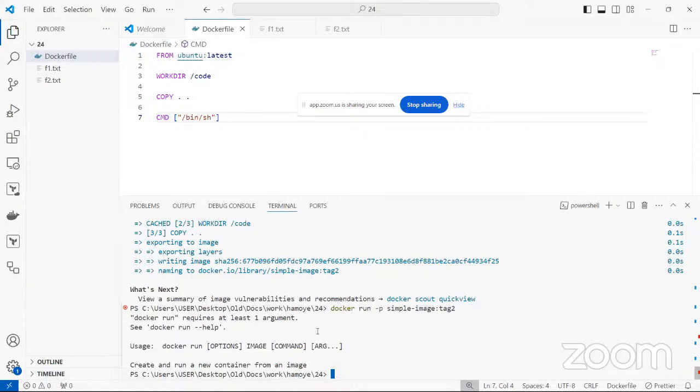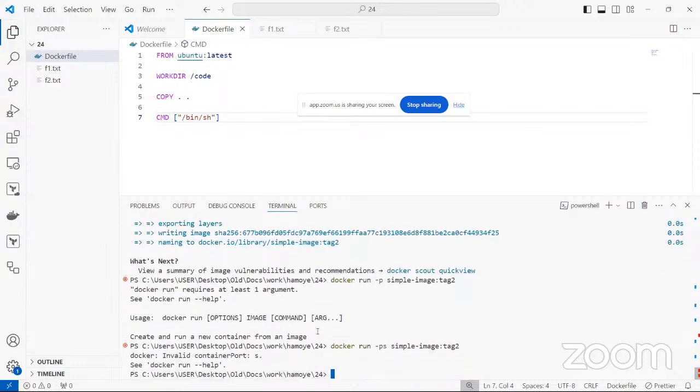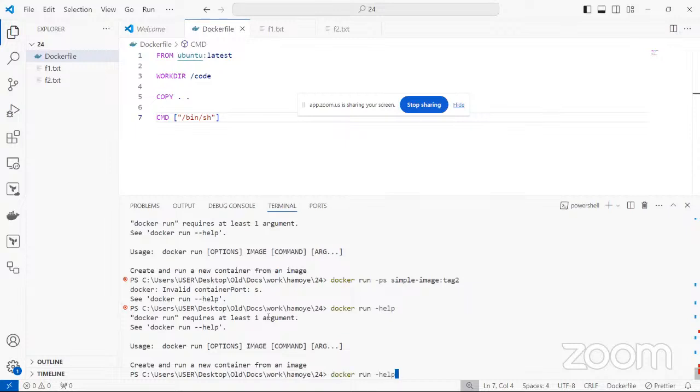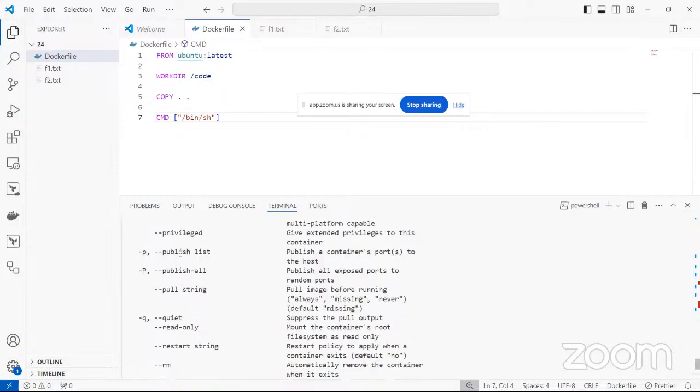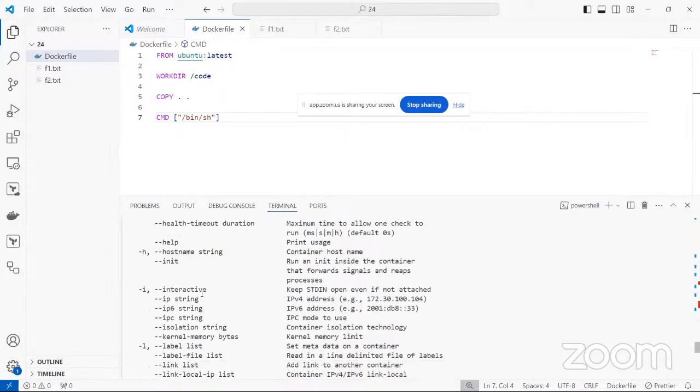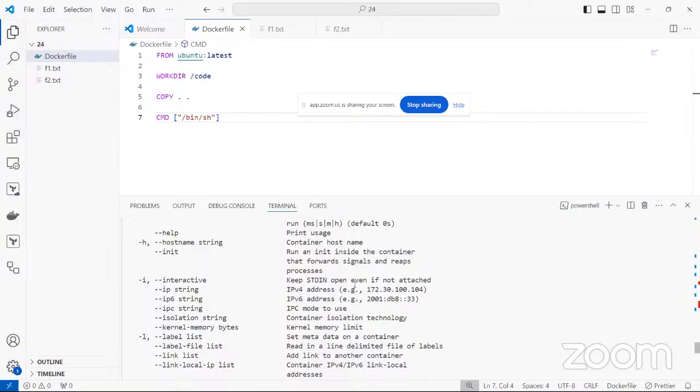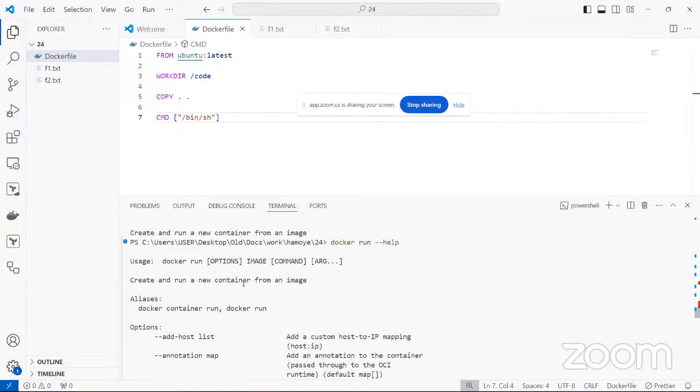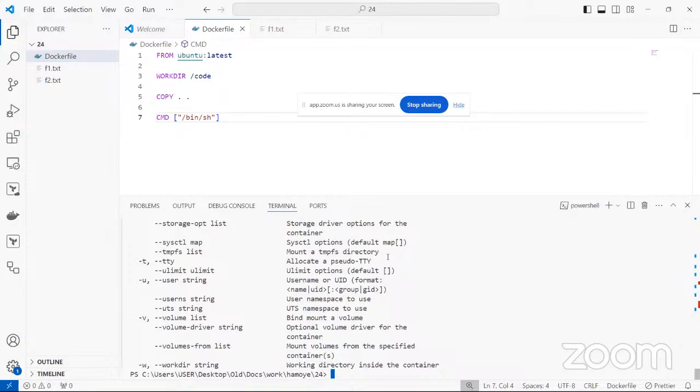Okay, that's not the right command. Docker run options. Container ports. Okay, so docker run interactive, even if not attached. Okay, so I think that's what I need. So let me try this again.